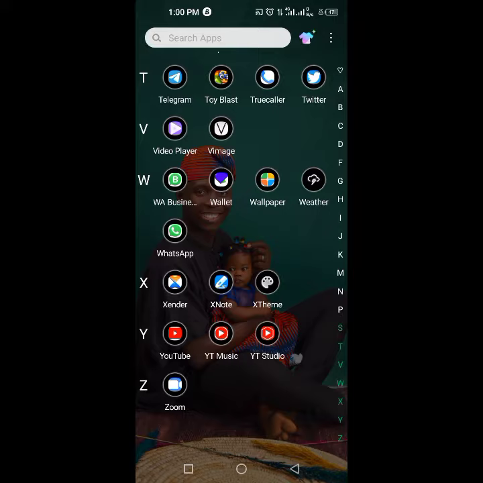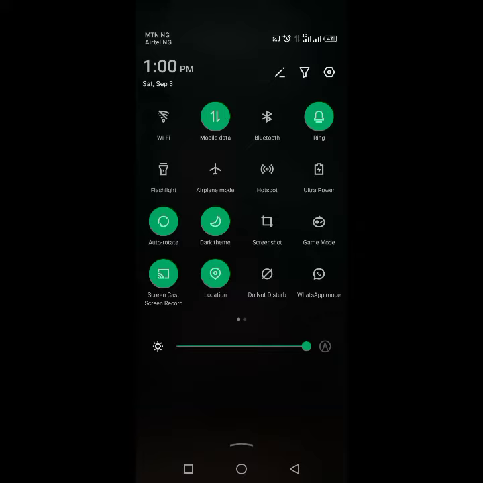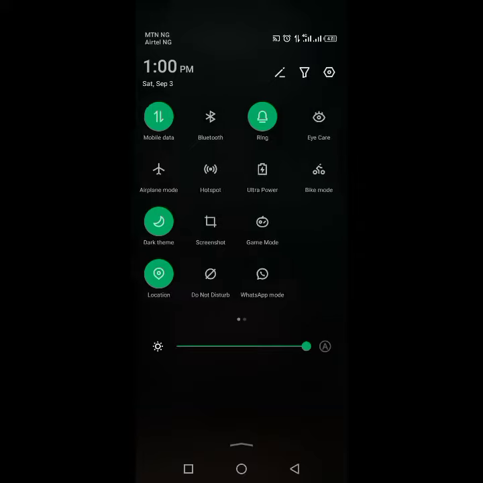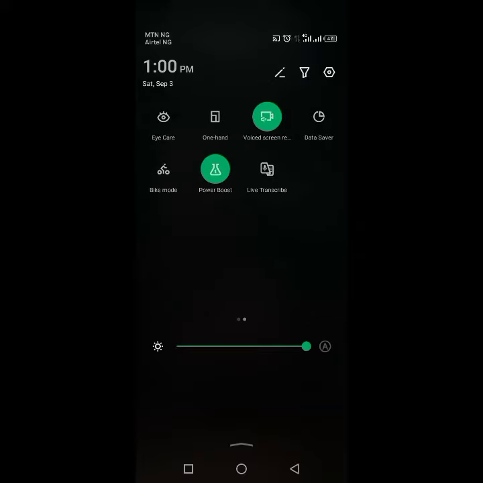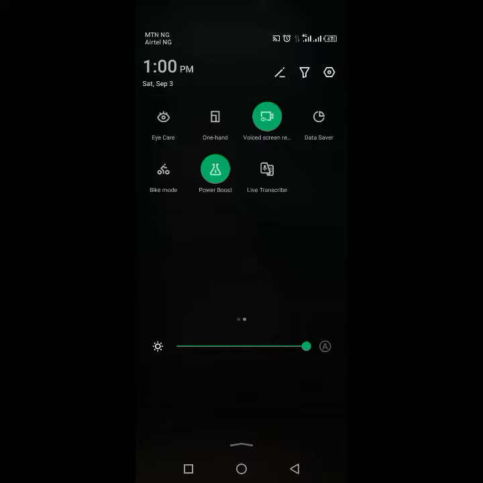So what you do is you slide down, you will see many tabs on your phone. So you slide, you have to look for screen record. This is where it is. Because I am doing it at the moment, if I click on it, it's going to turn off. So it turned off earlier, that's why I have to start recording again.